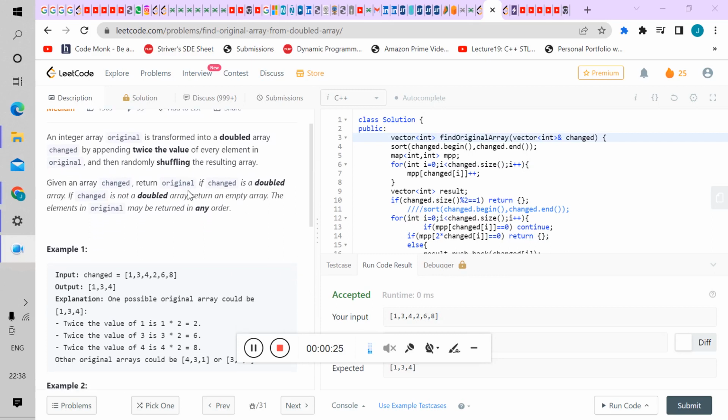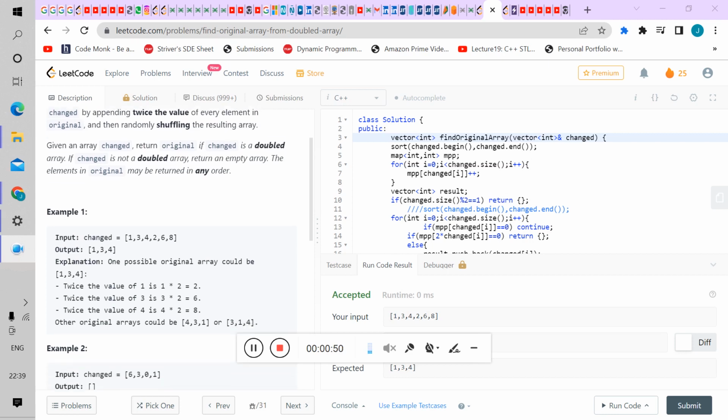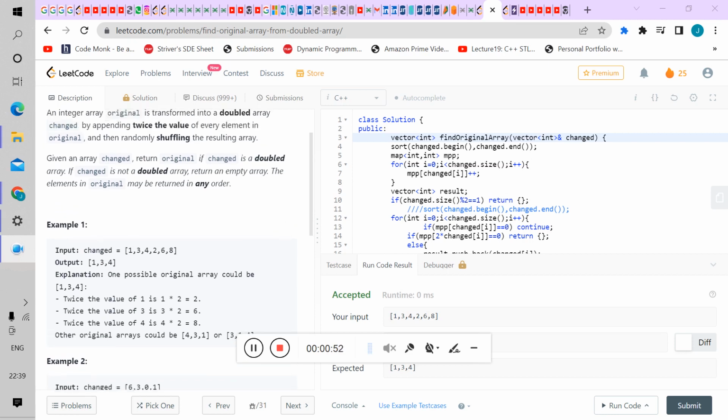So basically, we are given an integer array original. It is transformed into a doubled array named changed by appending twice the value of every element in original and then randomly shuffling the resulting array. Given an array changed, return original if changed is a doubled array. If changed is not a doubled array, return an empty array. The elements in the original array may be returned in any order.